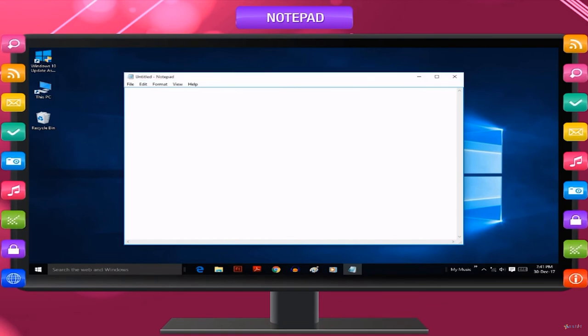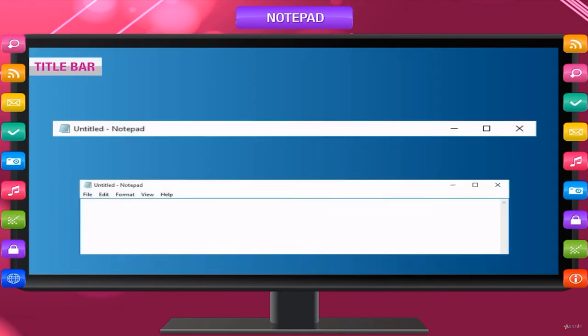You can see a title bar at the top of the window and a menu bar below that. Title bar. The title bar displays the name of the text file and the program name. It contains 3 control buttons at the right corner to minimize, maximize, and close the window.